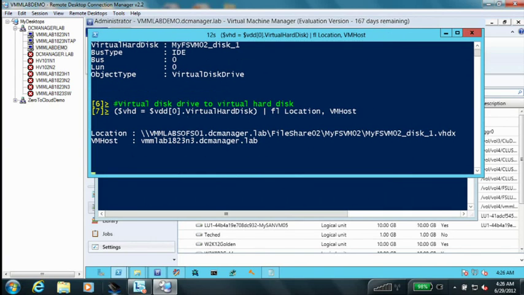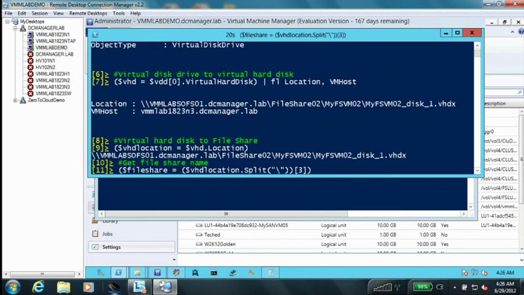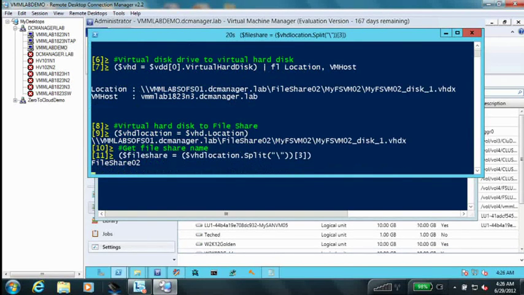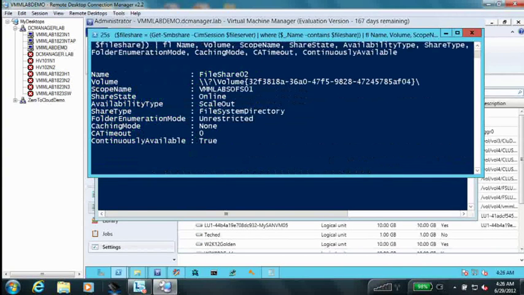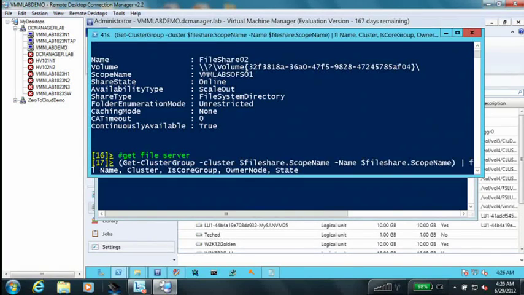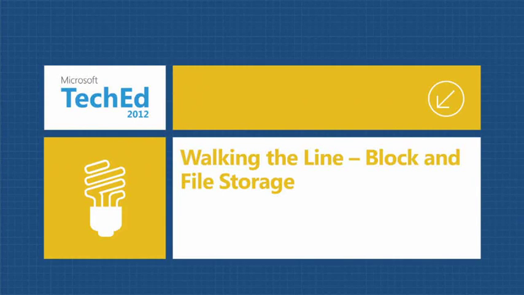We figure out that it's, again, stored on a file share. From the file share, we find out the share name and the server name. Again, very similar to what we just did. And now you'll notice that Get-SmbShare tells me that the file server has an availability type of scale out. So this virtual machine is stored on a scale-out file server. This is another example of how you can use the VMM and Windows PowerShell cmdlets for end-to-end mapping. Great. So let's switch back to the deck here.